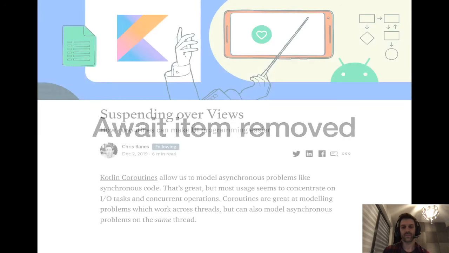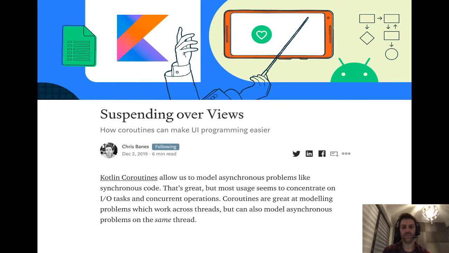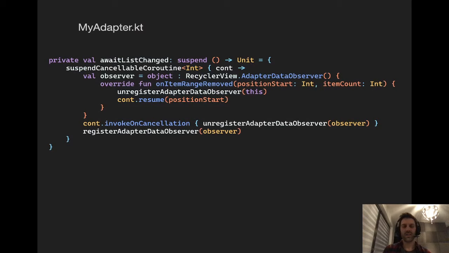And yeah, you probably guessed right. I will use suspend function here. Here is Chris Banes from Google, who made a great article, Suspending over views, where he described how to model asynchronous problems with synchronous code. So how to make listeners awaits, how to make the listeners into suspend functions. So I made my own await list changed, which is a higher order suspend function.